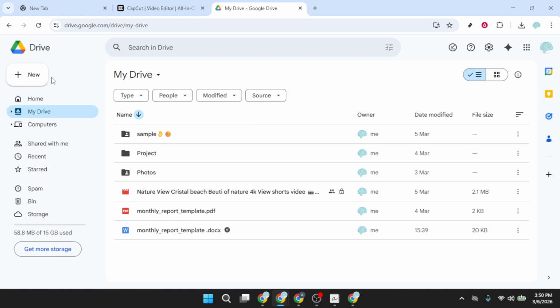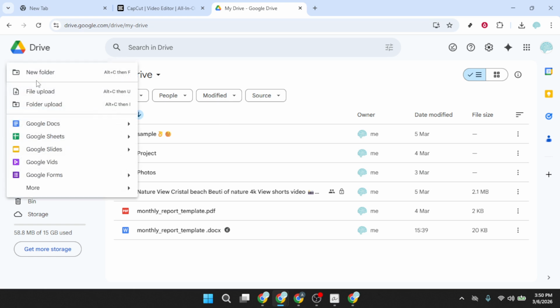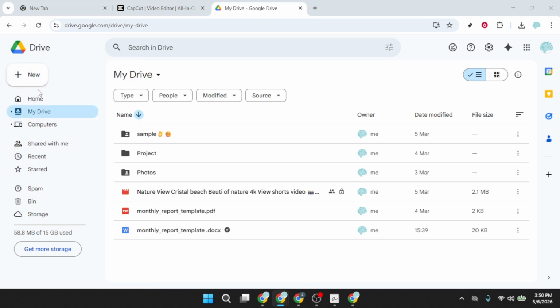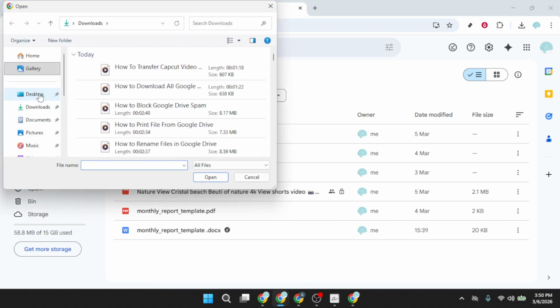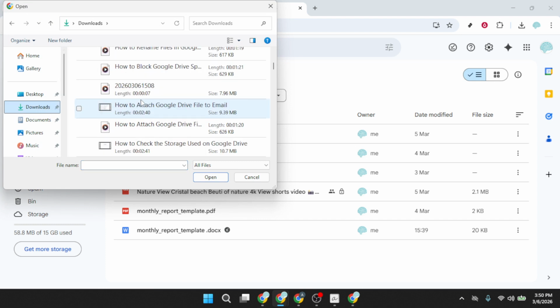Type drive.google.com in the address bar and sign in if needed. In the Drive interface, click New, then choose File Upload. A file picker will open. Navigate to the location where you saved your CapCut export, select the video file, and confirm.